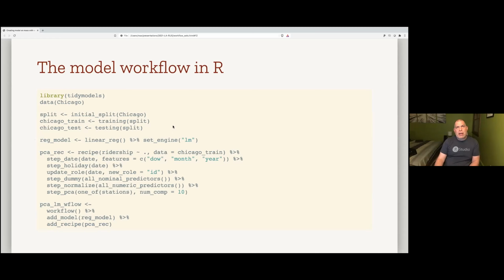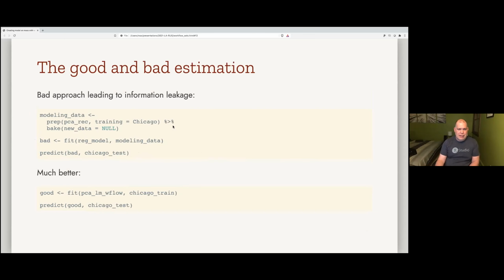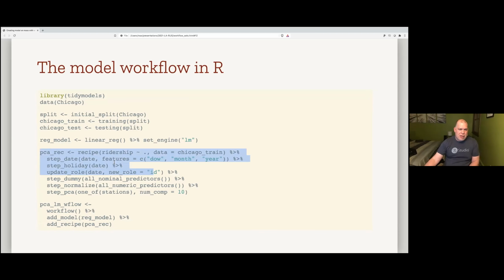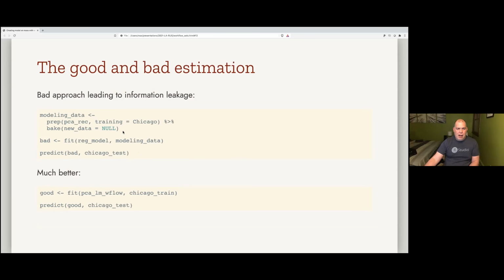The difference between what I want to show on the next slide is the potential methodology error that people can make. You might look at this code and think, well, who would do that? My answer would be, surprisingly, a lot of people would do that. One thing you might do is treat this recipe as just a data pre-processing step. So how about I run this on all of my data and then split it into training and test? For example, you might do all the estimation parts using the entire Chicago data set instead of just a training set. And that's what this code does.